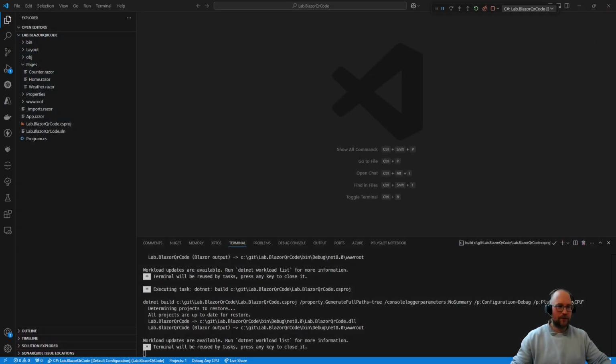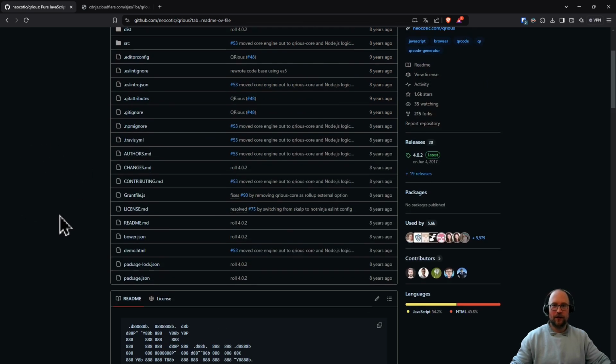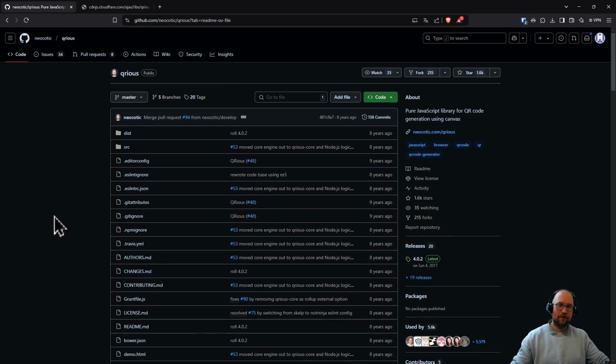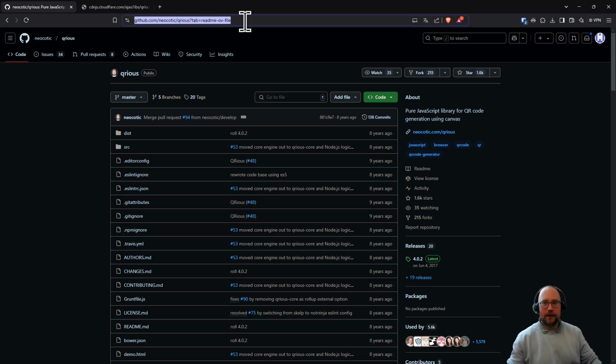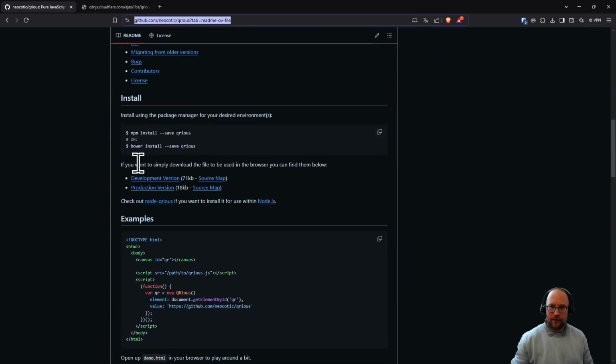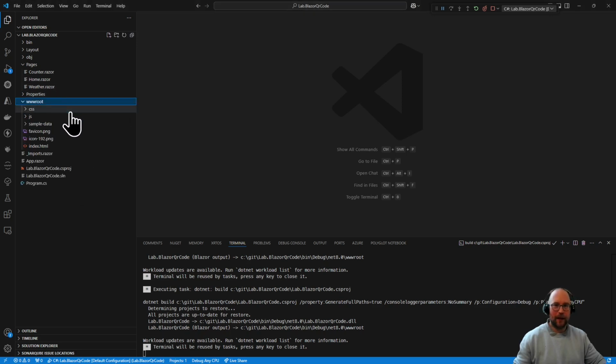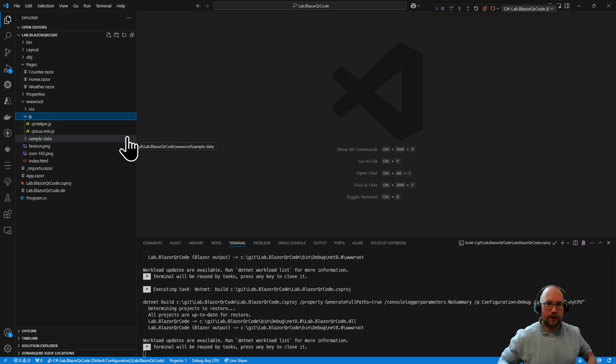Okay, for starters, of course, we are going to need a QR code library for JavaScript. There are a lot of them around. I decided to use QRious from Neocotic. It's on GitHub. As you can see, I'm going to leave the link in the description below. I decided to download this in the production version and not use the CDN because I wanted to be independent of a CDN in my own application. So I just copied this over into my Blazor solution into the JS folder.